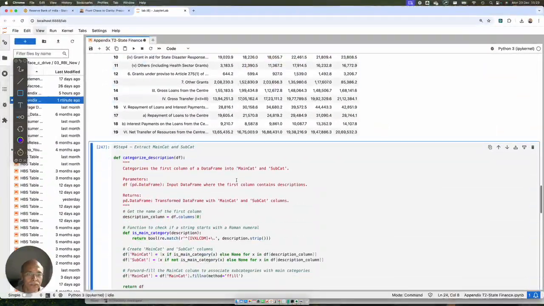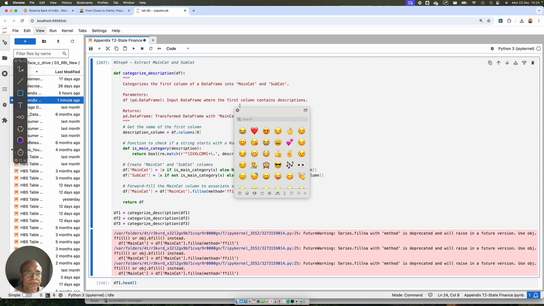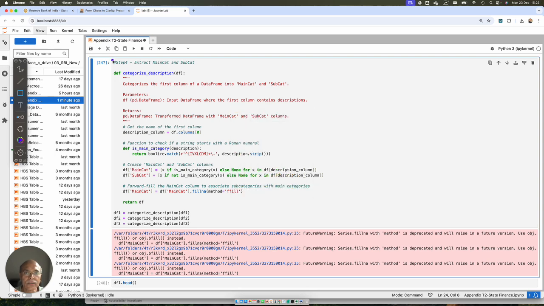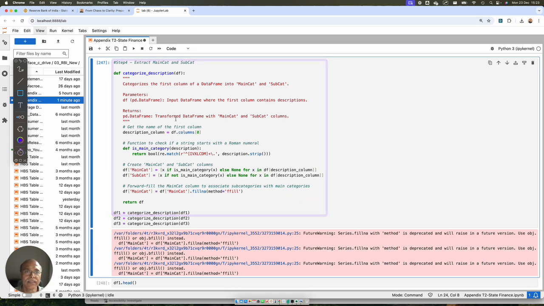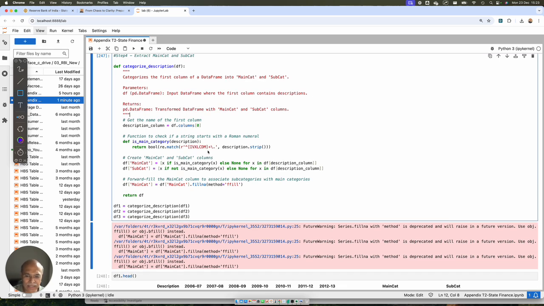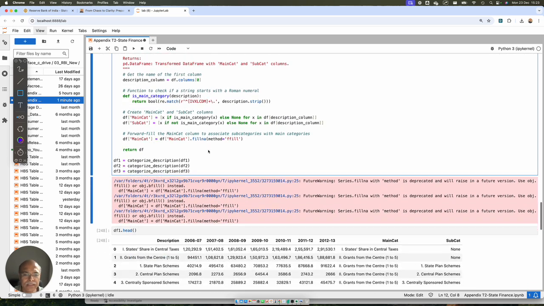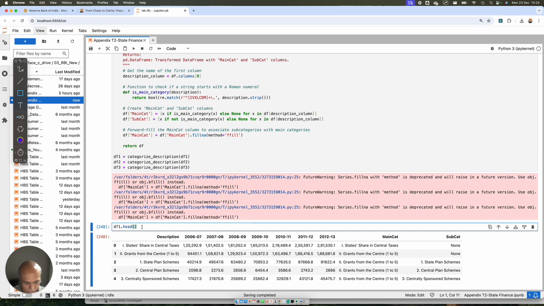Let me go to the code. So you will see that this is the code which I am going to use to extract out the main category and subcategories into different columns. This is very simple to understand, and you can go through it. I've written an article, and I'm going to paste the link in the description, and you can go through the article and do it yourself, right?